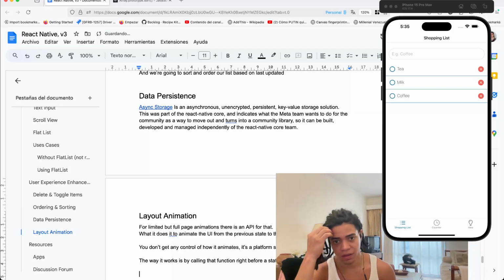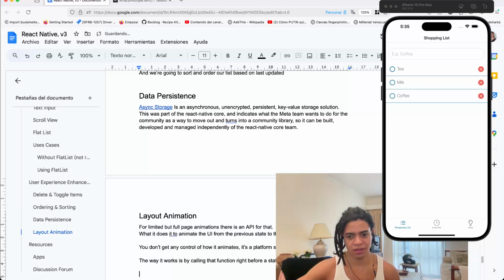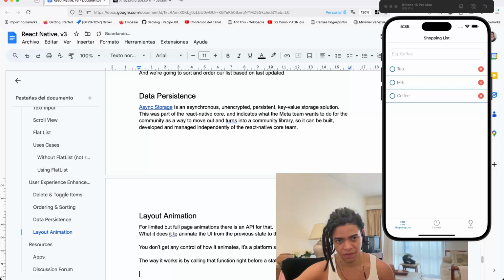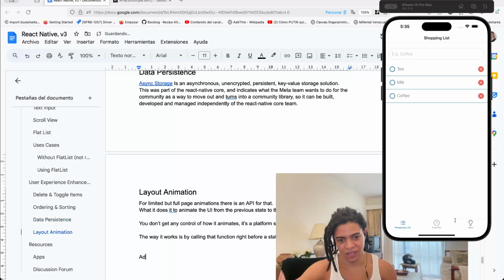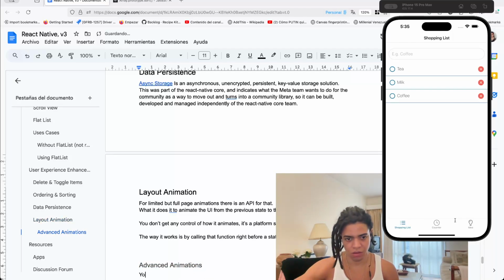For more advanced animations, you can use Animated, that's part of React Native. Most of the time, you would actually use React Native Reanimated, which is a hooks-based animation library.